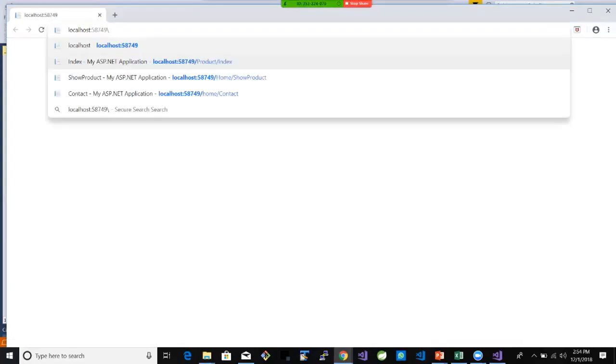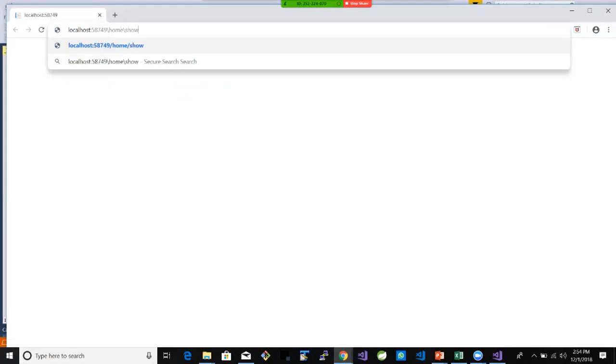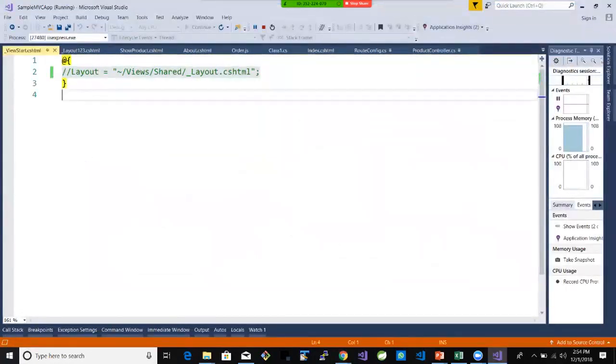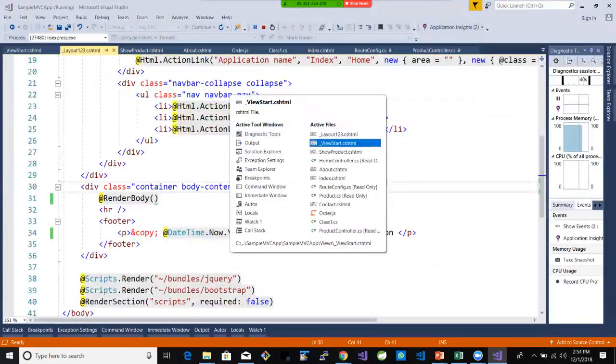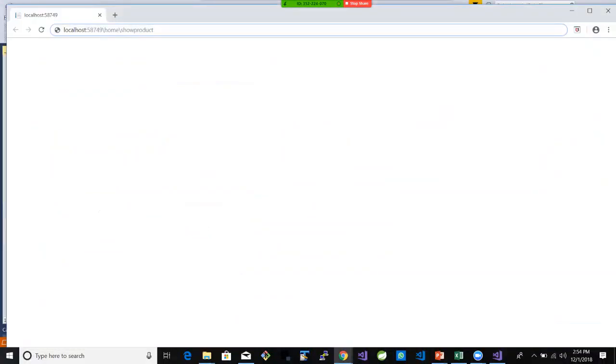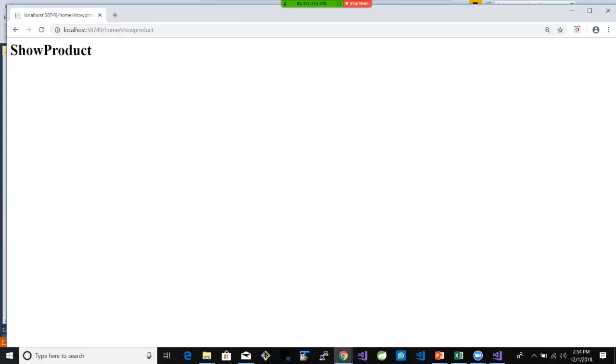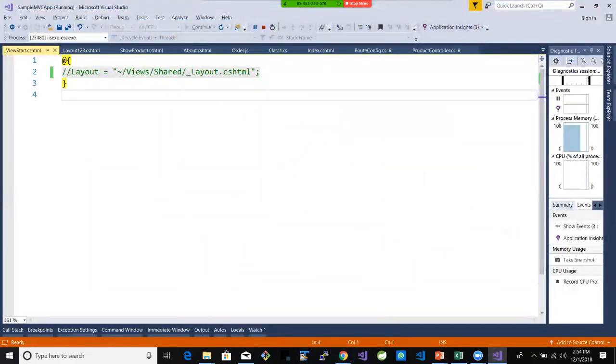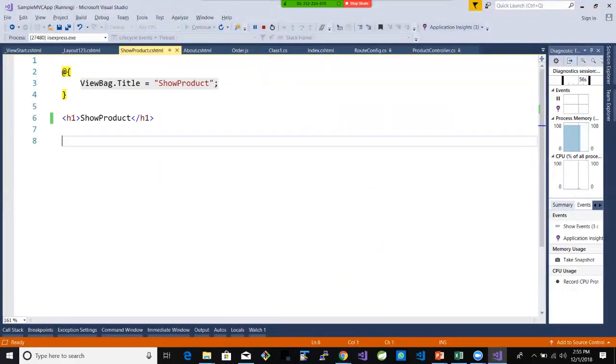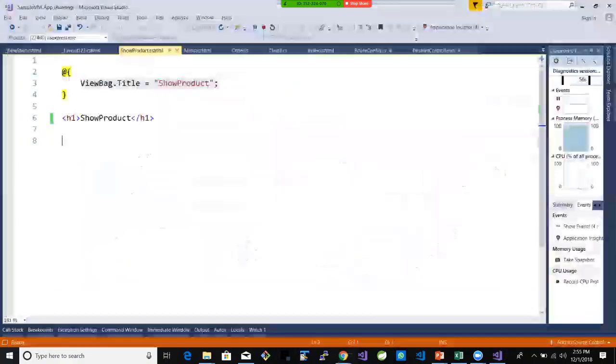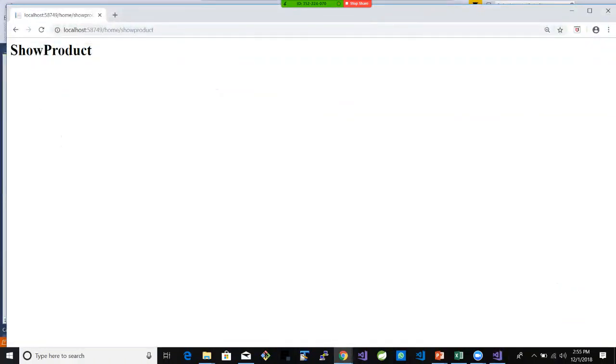Okay. So this page loaded. Let's say Home, Show Product. Loaded. The page loaded. Whatever content I defined in the CSHTML, Show Product, H1, loaded. I can see it. I don't have any header and footer though.